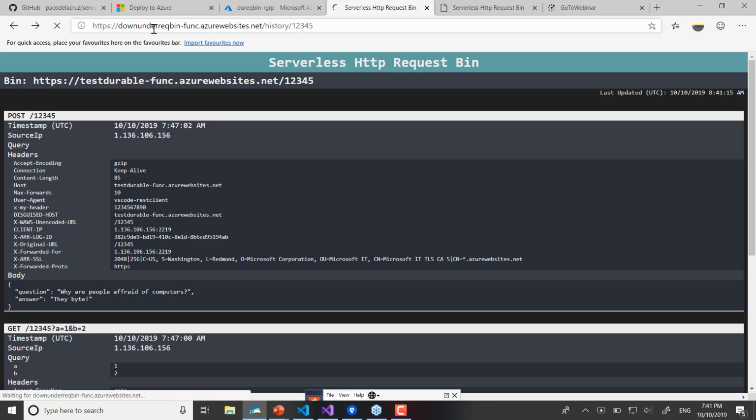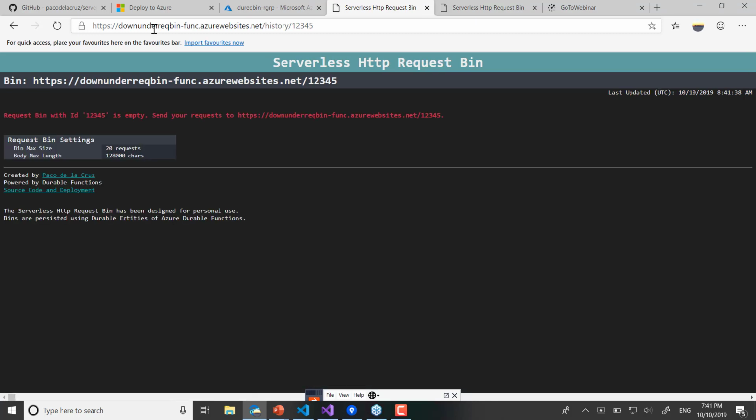So I found a bug in my last rehearsal, and I decided to fix it just before the presentation, but everything is working okay. So this is the request bin that I just deployed to a new function app. And it's telling me request bin ID is empty, send your request to this URL. Right? So now I have my own private request bin.